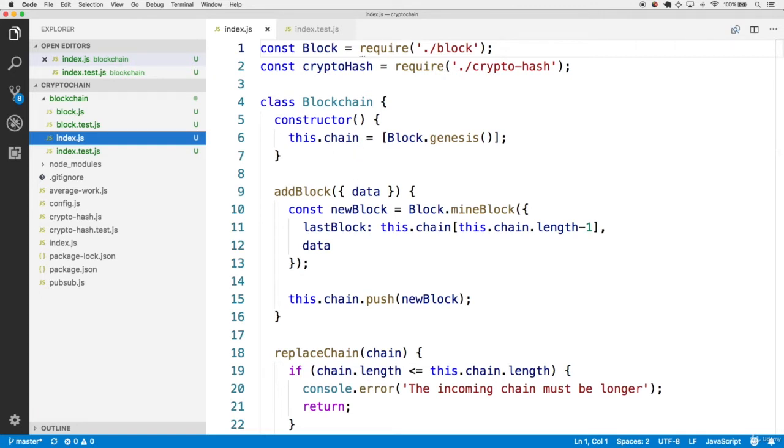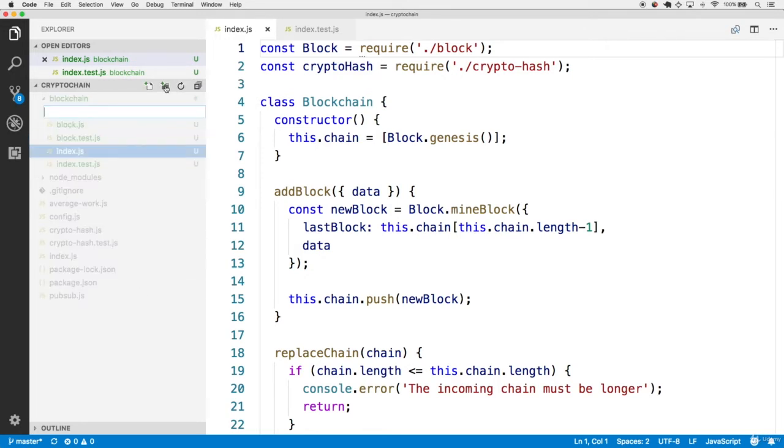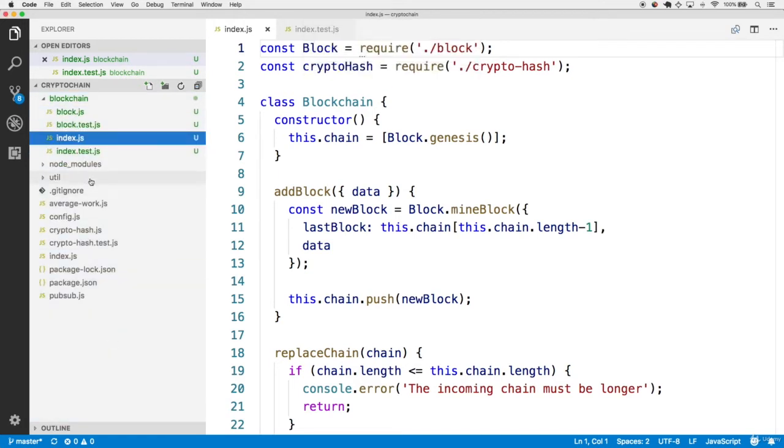Very cool. Next up, let's think about whether it makes sense for the rest of these files to also be at the root of the project. Now, there's a couple files that I feel like would be better placed in a separate directory. The first example is this crypto hash file. This seems like it would be better in a util directory, which is short for utilities. So let's place this util directory at the root of the project. And we're going to place the crypto hash file as well as cryptohash.test.js within this util directory.